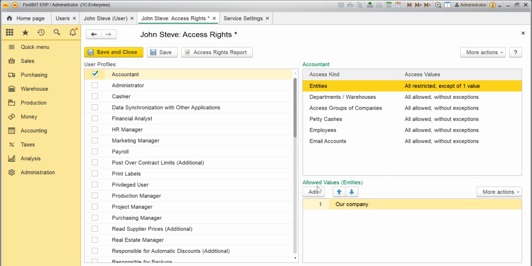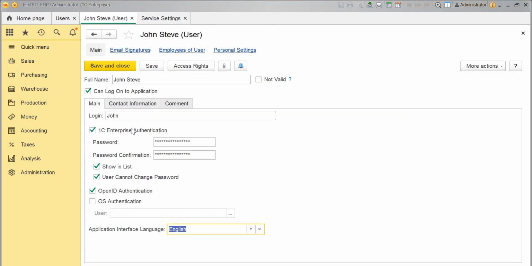Once the access is set, click on Save and Close to save the changes. It will take you to the main page of the user creation. Click on Save to have the access rights added to the user. The user can log in with the username and the password set.